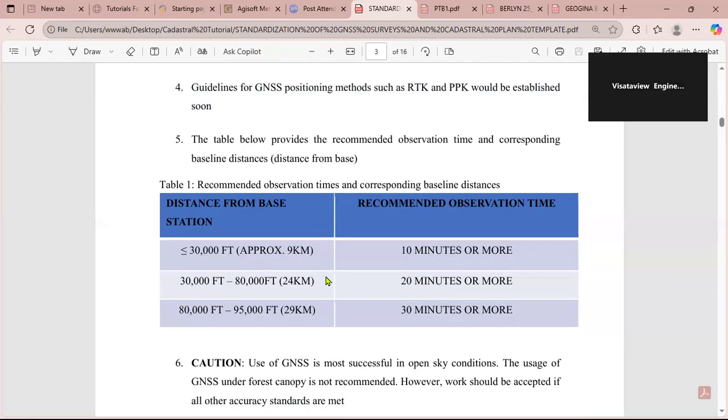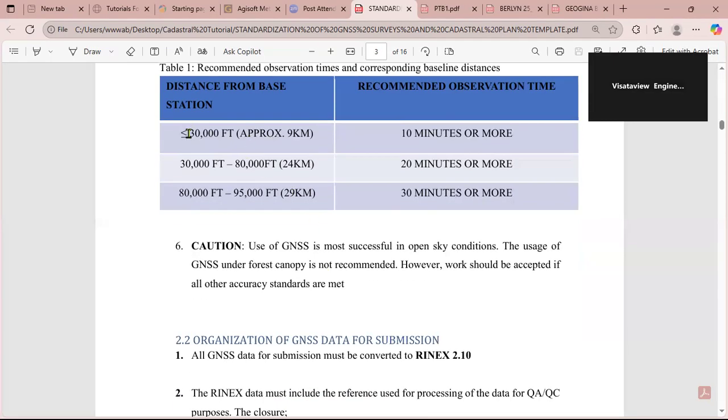Now, this is the summary of what we just talked about. Distance from base station less than or equal to 30,000 feet, which is 9 kilometers, should be 10 minutes or more if you are picking your data on the field. Then 30,000 feet to 80,000 feet, which is 24 kilometers, should be 20 minutes or more. And then 80,000 feet to 95,000 feet, which is 29 kilometers, should be 30 minutes or more.